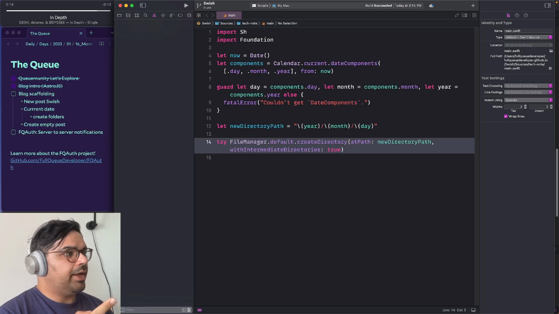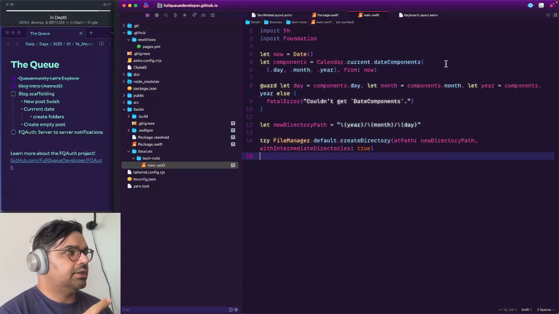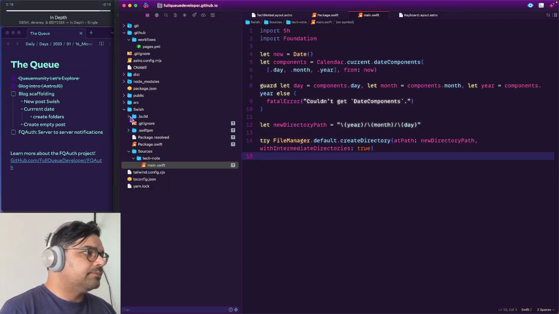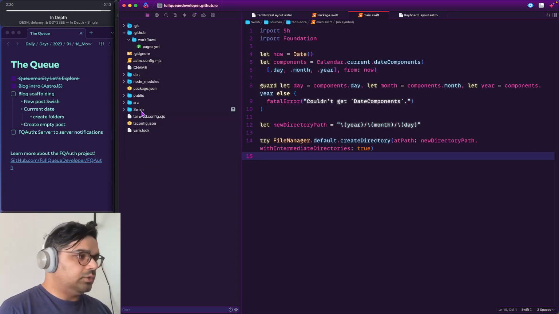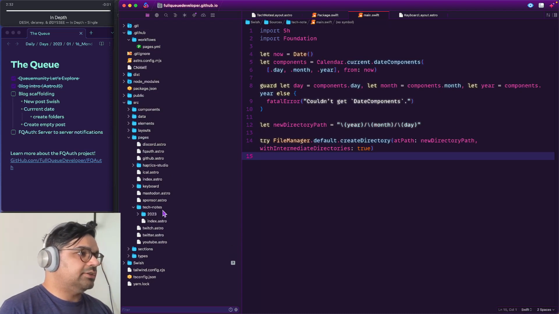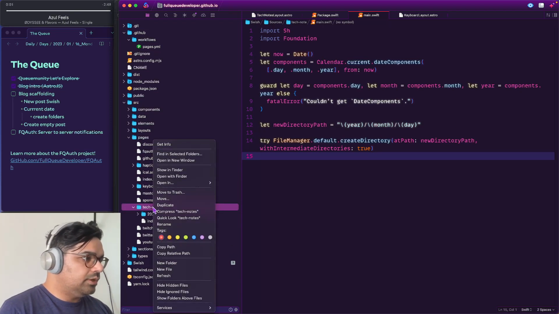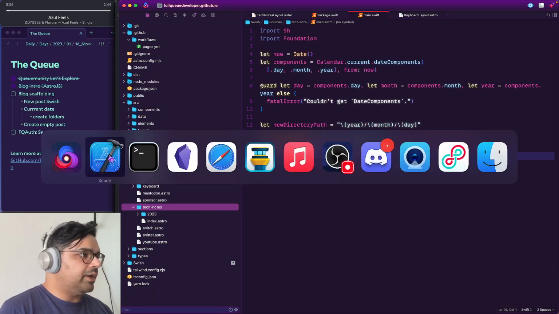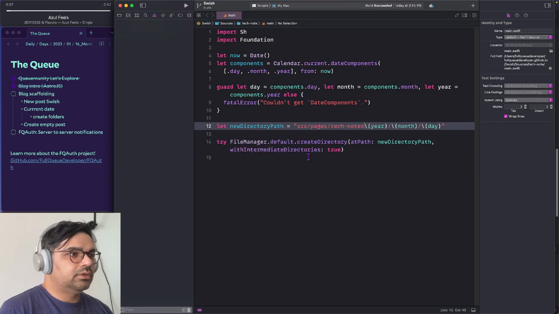Let's see, is that the right path? It actually might not be. Let's head back to Nova. One of the nice things about Swish is I know that it's all going to be running from this directory. So it's actually source pages, tech notes slash all that stuff. Let's see, can we copy a relative path? We can. Let's head back over to Xcode.